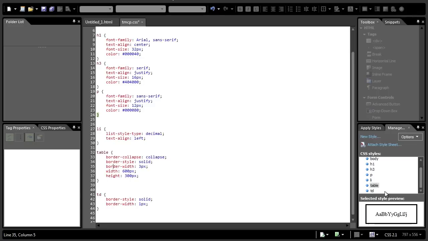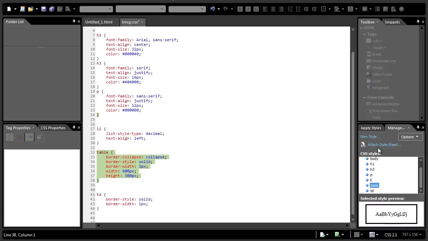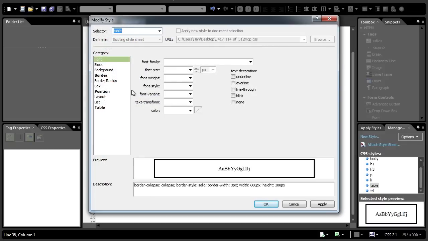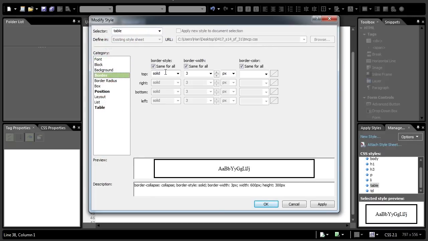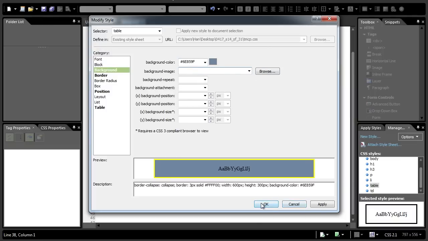So first thing first, select table, right click, modify style. For external border, go to border. This is the external border. You need to change the border color to hashtag FFFF00, as well as the background. So moving on to background, the background color should be hashtag 6E859F. There you go. And click OK.